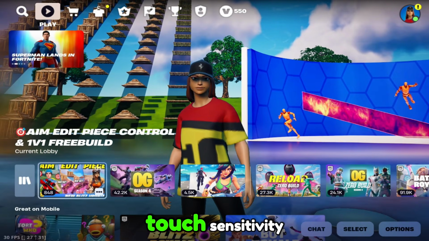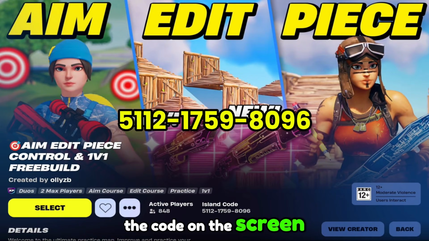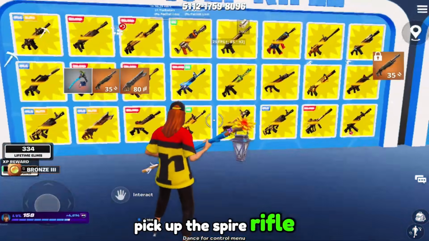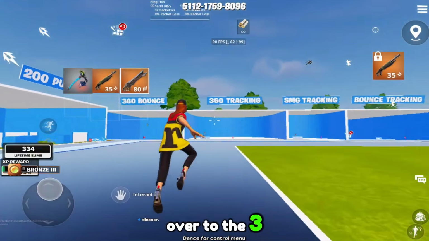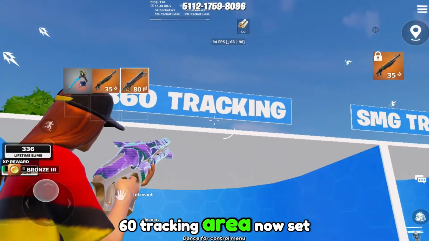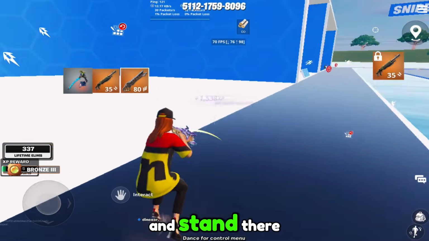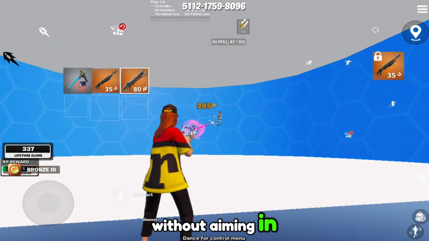Now, to find the perfect touch sensitivity, go into this map using the code on the screen. Now go to the aim section. Pick up the Spire rifle, as it doesn't have a lot of bloom, and then make your way over to the 360 tracking area. Now set the mode to easy. Go to the floating target and stand there. Now start shooting the bot without aiming in.